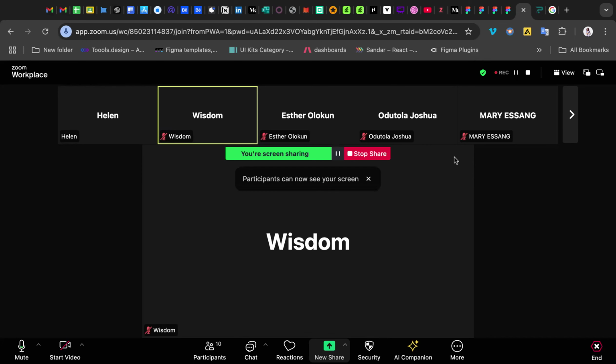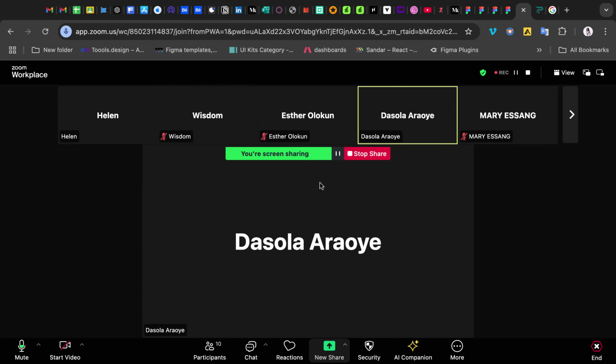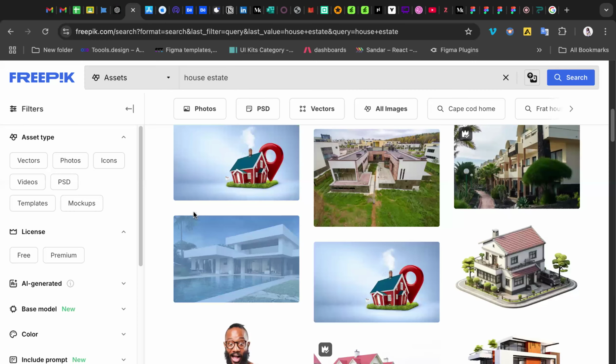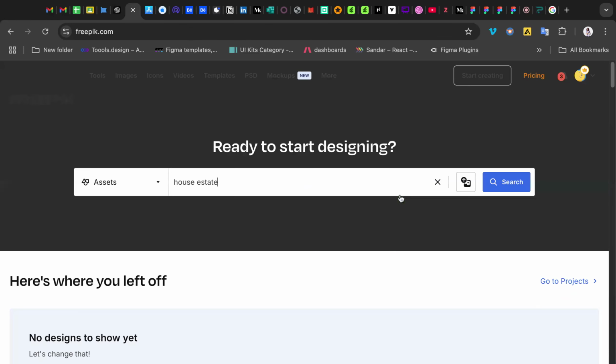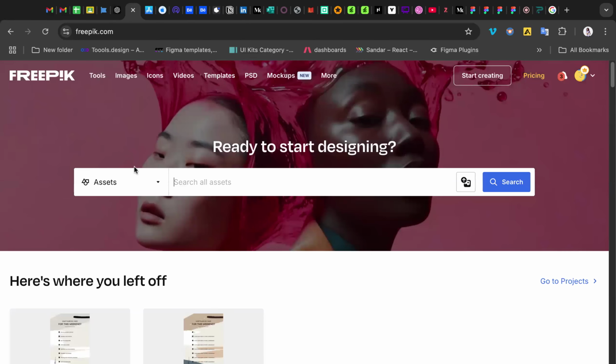You can see my screen. Yes, we can. It's showing that you guys can see it now. So can you see these free pics? Yes, you can see it now.